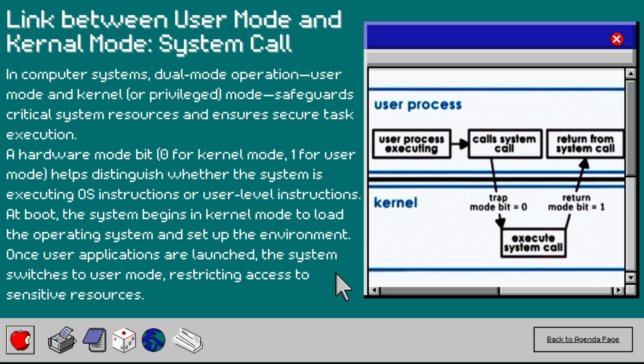There's a mode bit, where 0 is for kernel mode and 1 is for user mode, and it helps the OS distinguish which mode is currently active. When booting, the OS begins in kernel mode, and after it boots, it shifts control to user mode. Every time a user has to perform any instruction which requires higher, more privileged access, it switches by a system call.